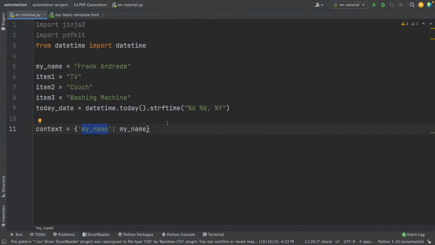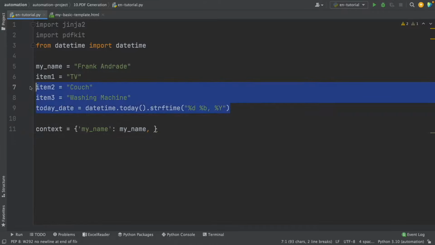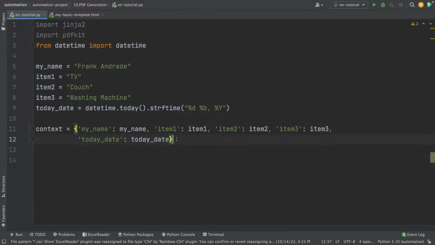All right, now I'm gonna do the same for the rest of the variables that we have here. All right, I completed the dictionary, and well, you can create this on your own. This is very simple. Okay, after we created the dictionary, we need to create an environment for the template that we have here in HTML.